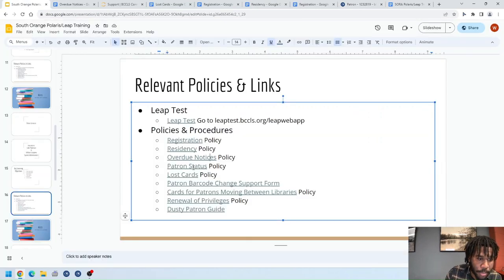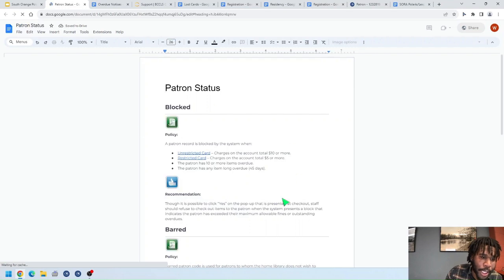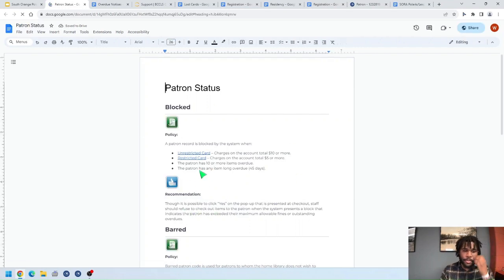So I'm going to go to the patron status policy here. And if we go to the blocked section, it gives some information on how blocks work on a patron record. So first off, you have your automatic blocks, and automatic blocks can be applied based on a few different criteria. So if there's more than $10 on an unrestricted card, or more than $5 on a restricted card, it creates an automatic block on that patron record.